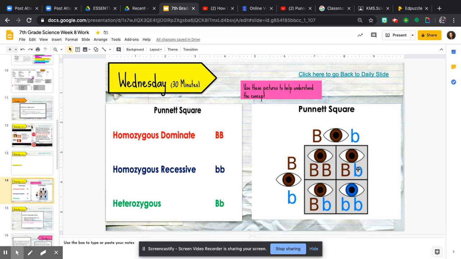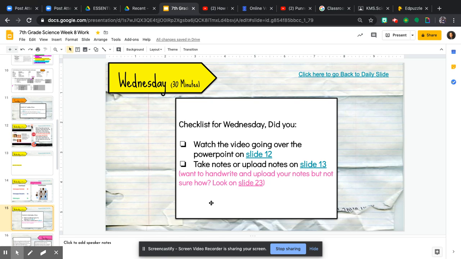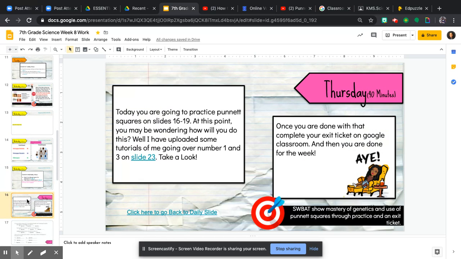So then here are some anchor charts for you just to help solidify everything that we've been talking about. You don't have to do anything with these. These are just pictures to help you understand the concept. Here is your checklist. Did you watch the video going over the PowerPoint? Did you take notes or upload your notes on slide 13? And again, if you're not sure how to upload notes, look on slide 23 for how-tos.